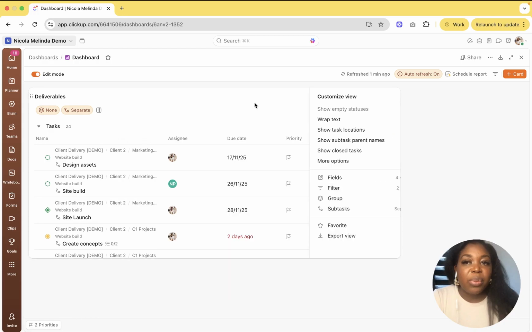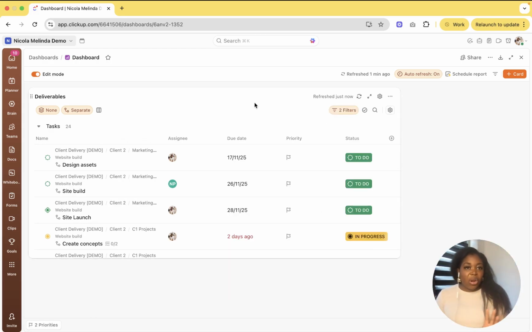So there we have it. We have our first card in place. It's pulling through the data that we actually want to see and how we want to see it as well. Now that we're inside of our dashboard, let's just quickly walk through some of the additional settings here. So we have the title of our dashboard.